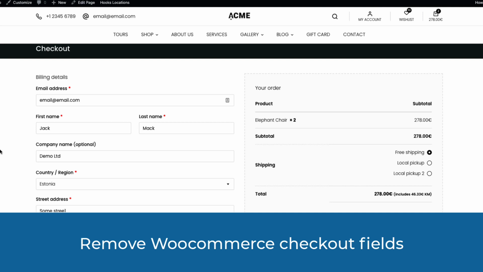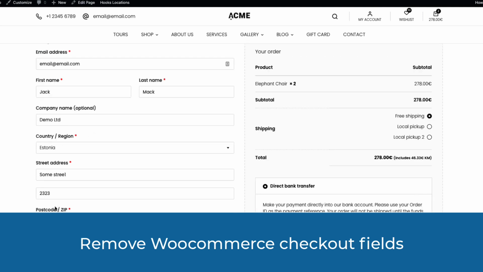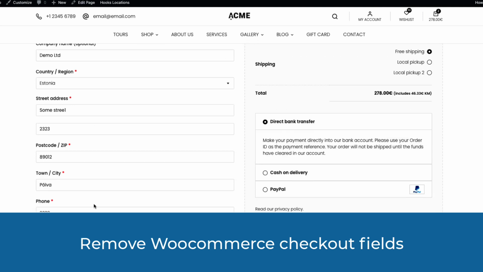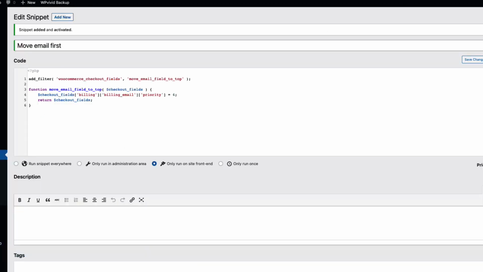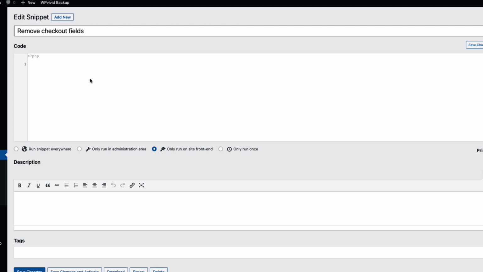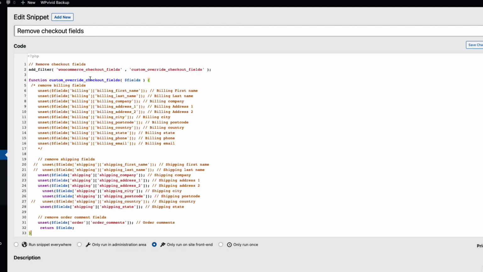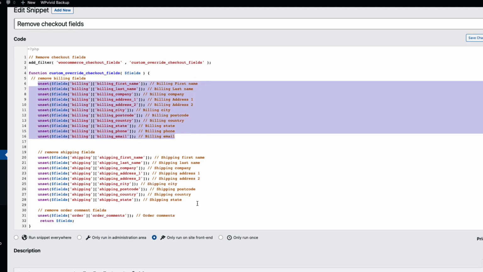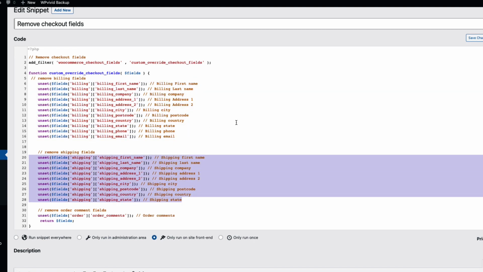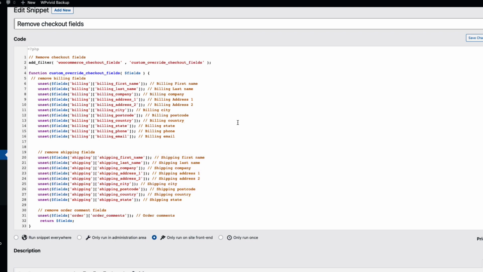because maybe I have a shop which doesn't need the company name or street address 2 or town or whatever it is. Add a new snippet, give it a title, paste the snippet. So a couple of explanations. At the moment, all billing fields are removed and all shipping fields are removed. I'm gonna leave them on because it's a reference to you. Take a look what's what over here.